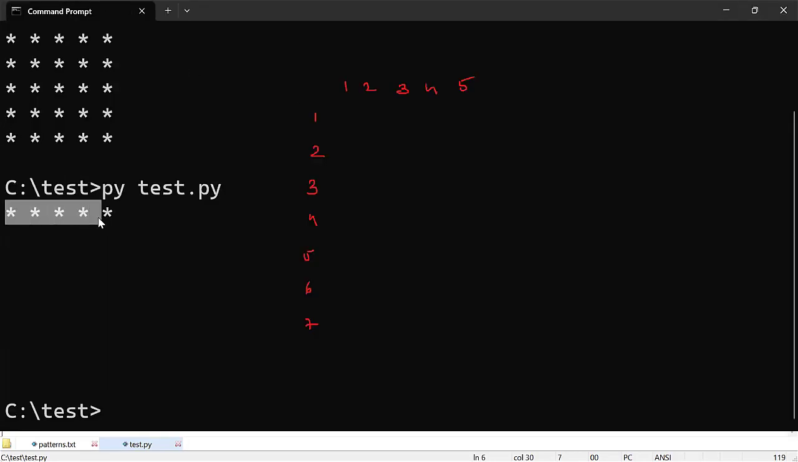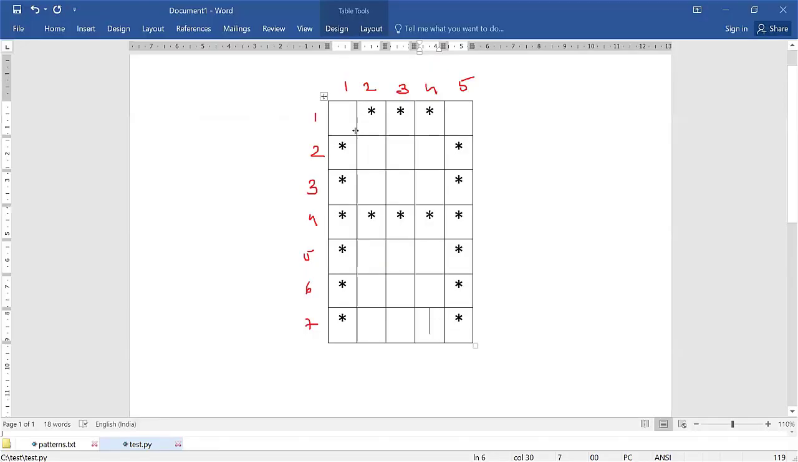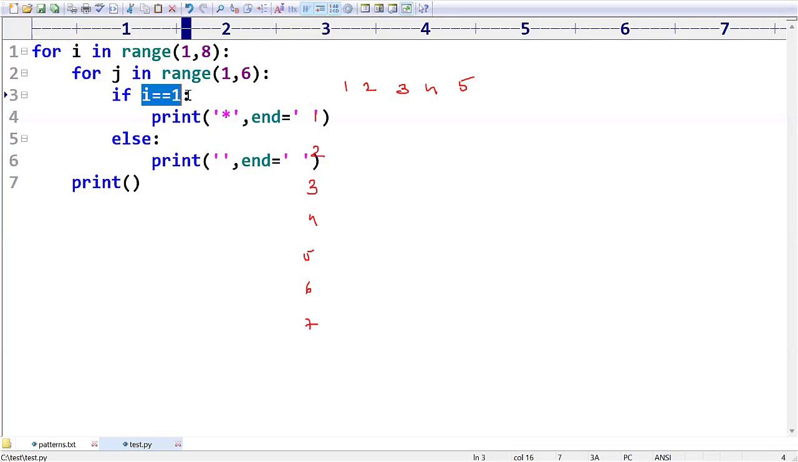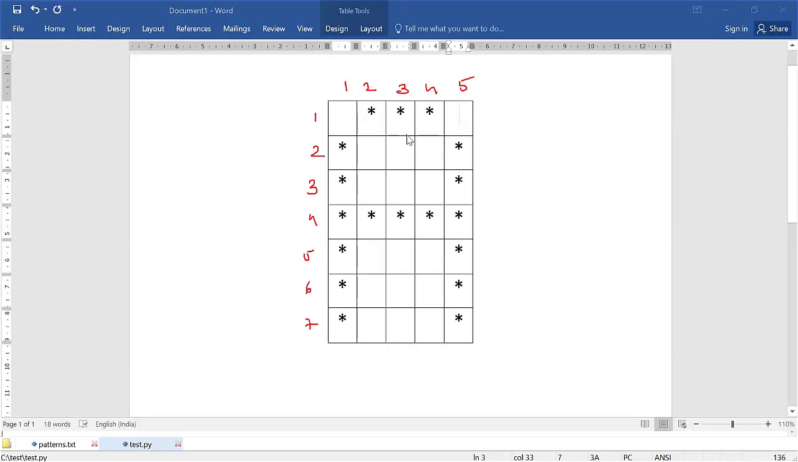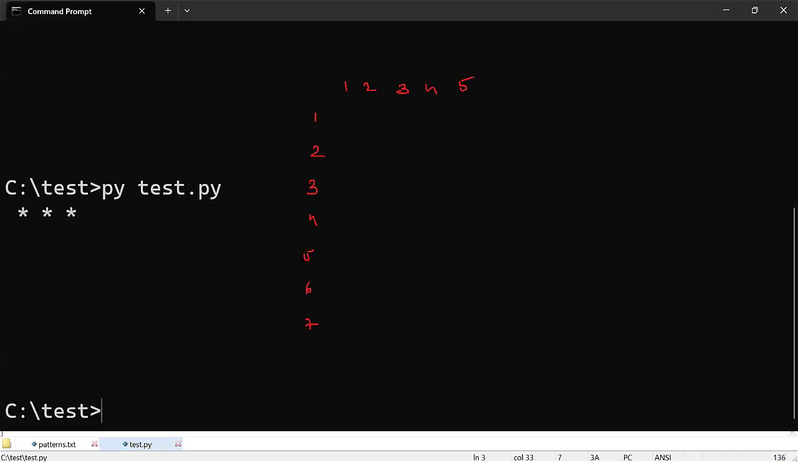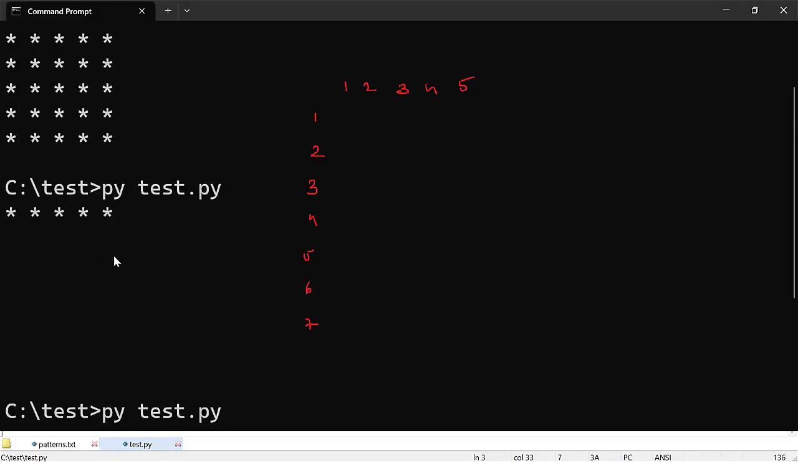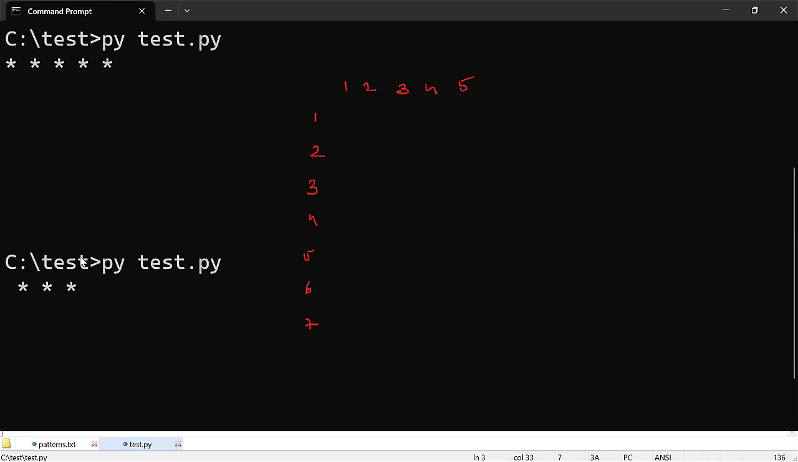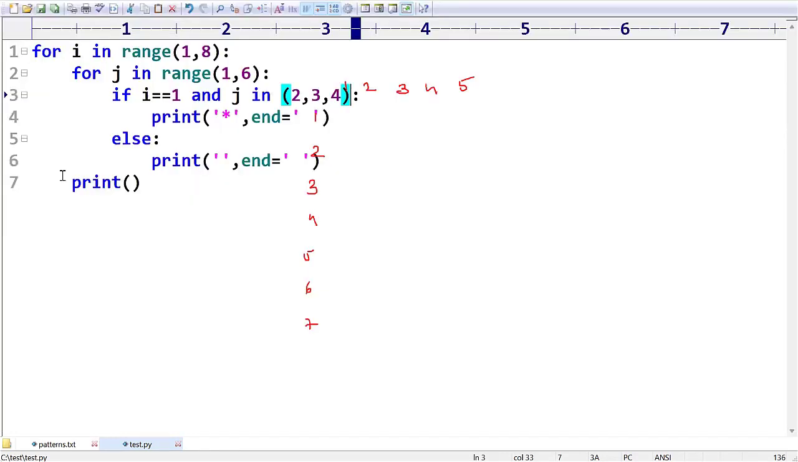You are getting stars only in the top row. But even in the top row, this position and this position should not have any stars. So when i is equal to 1, at the same time your j value should be 2, 3, 4. Only if j is 2, 3, 4, we print the stars. Now see what happens. The first star and last star got eliminated, and only in the middle we are getting stars. I think you got clarity.